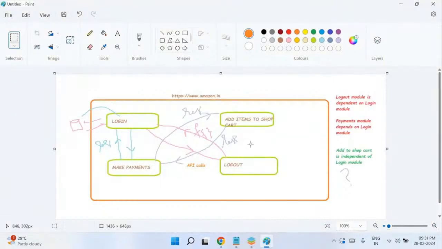And diagrammatically, this is evidence of how APIs are actually there in place. Now, let me try to put a second question and a second answer. See, right now I'm talking to you and I'm communicating with you and you are also communicating with me.